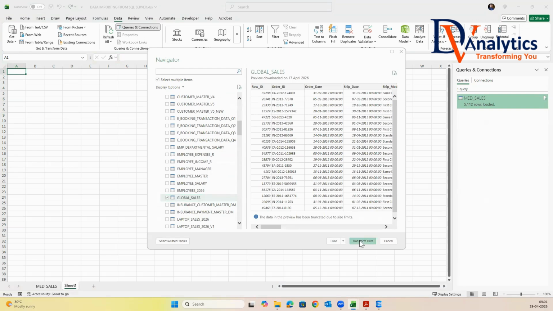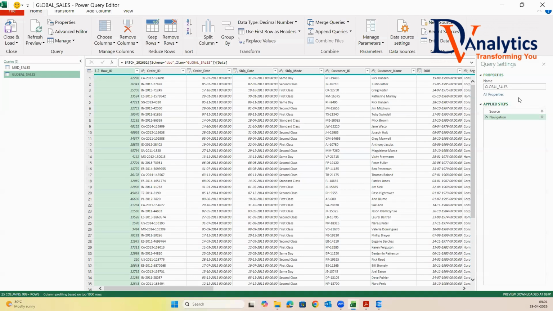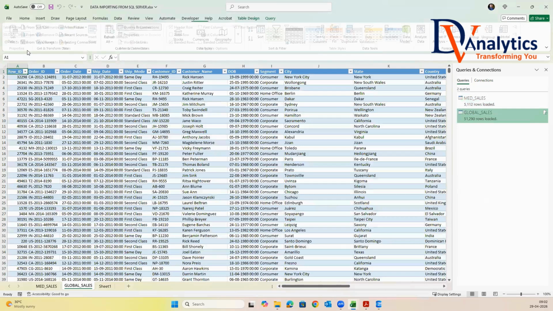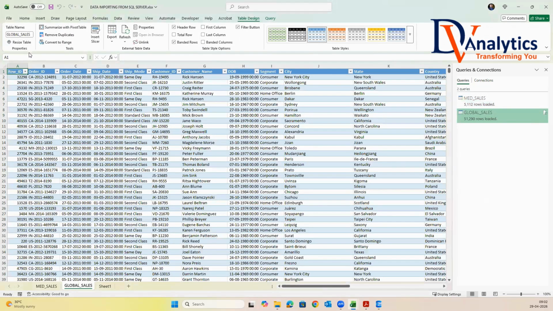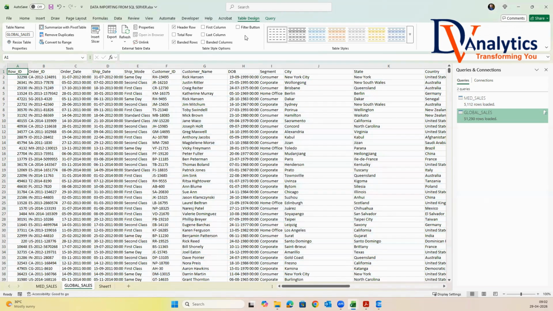I will say transform my data. When I say transform my data, it is transforming the data, which is coming as global sales. I can say close and load my file. Does it make sense to all, everyone? Yes, sir. Now you can remove these filter buttons. You get the data is coming. Everyone, is this clear to you all? Yes, sir.